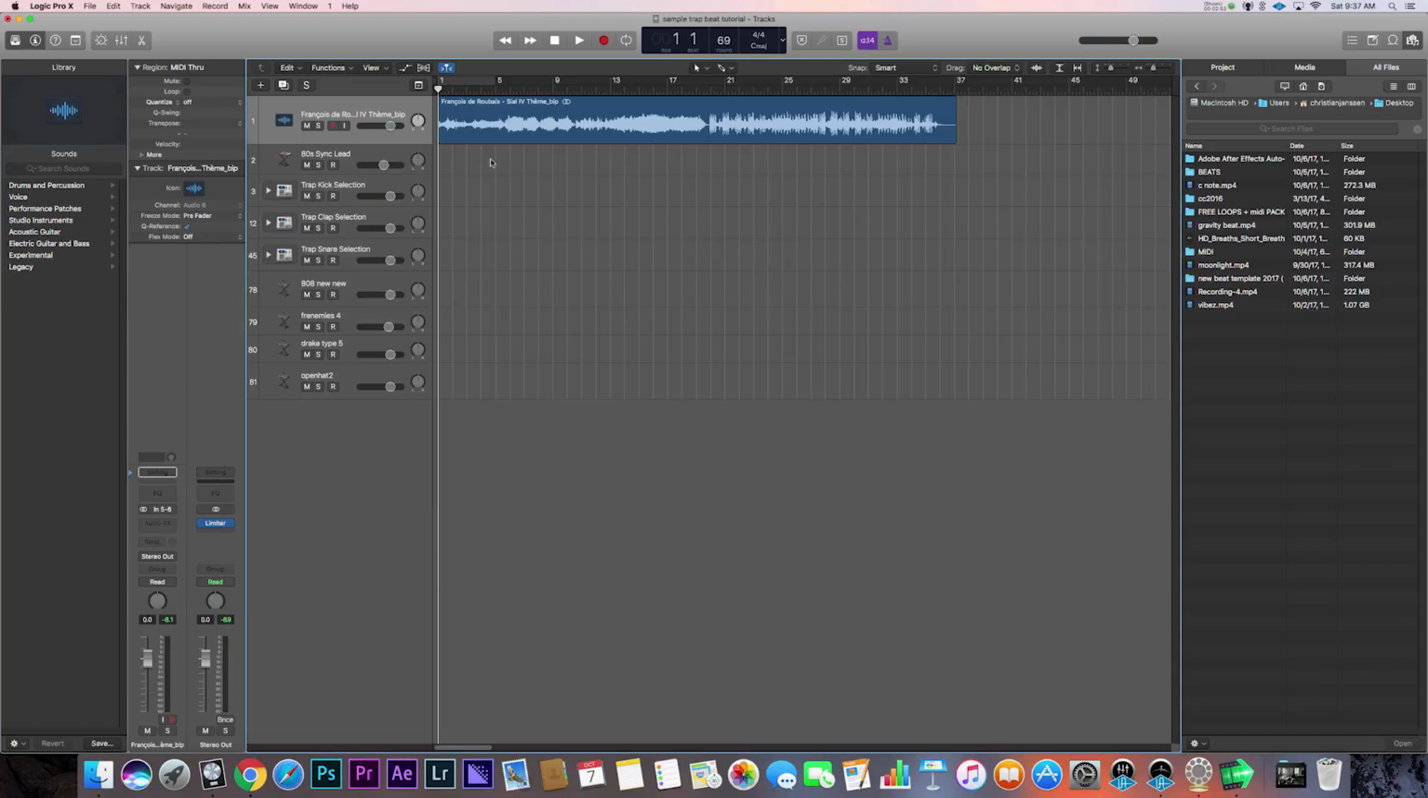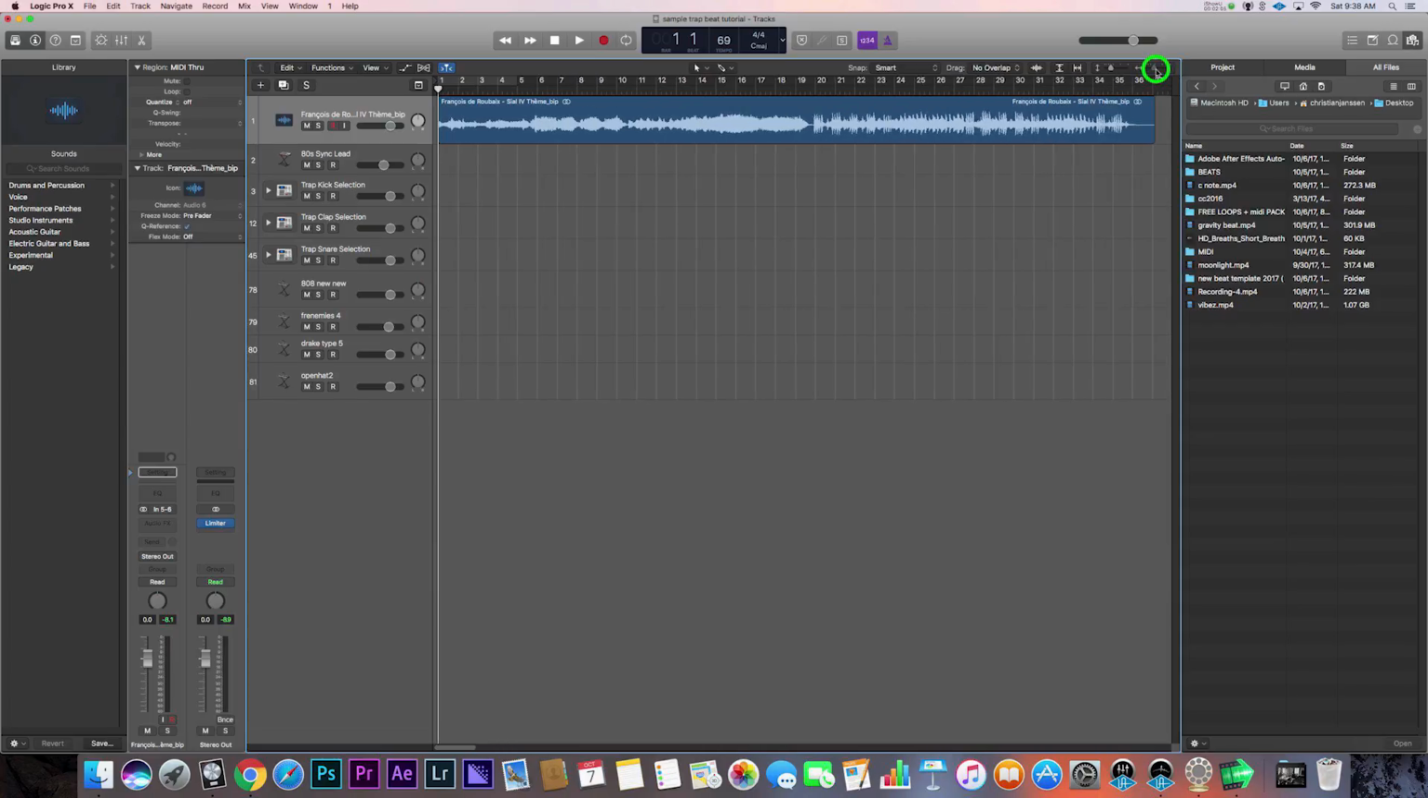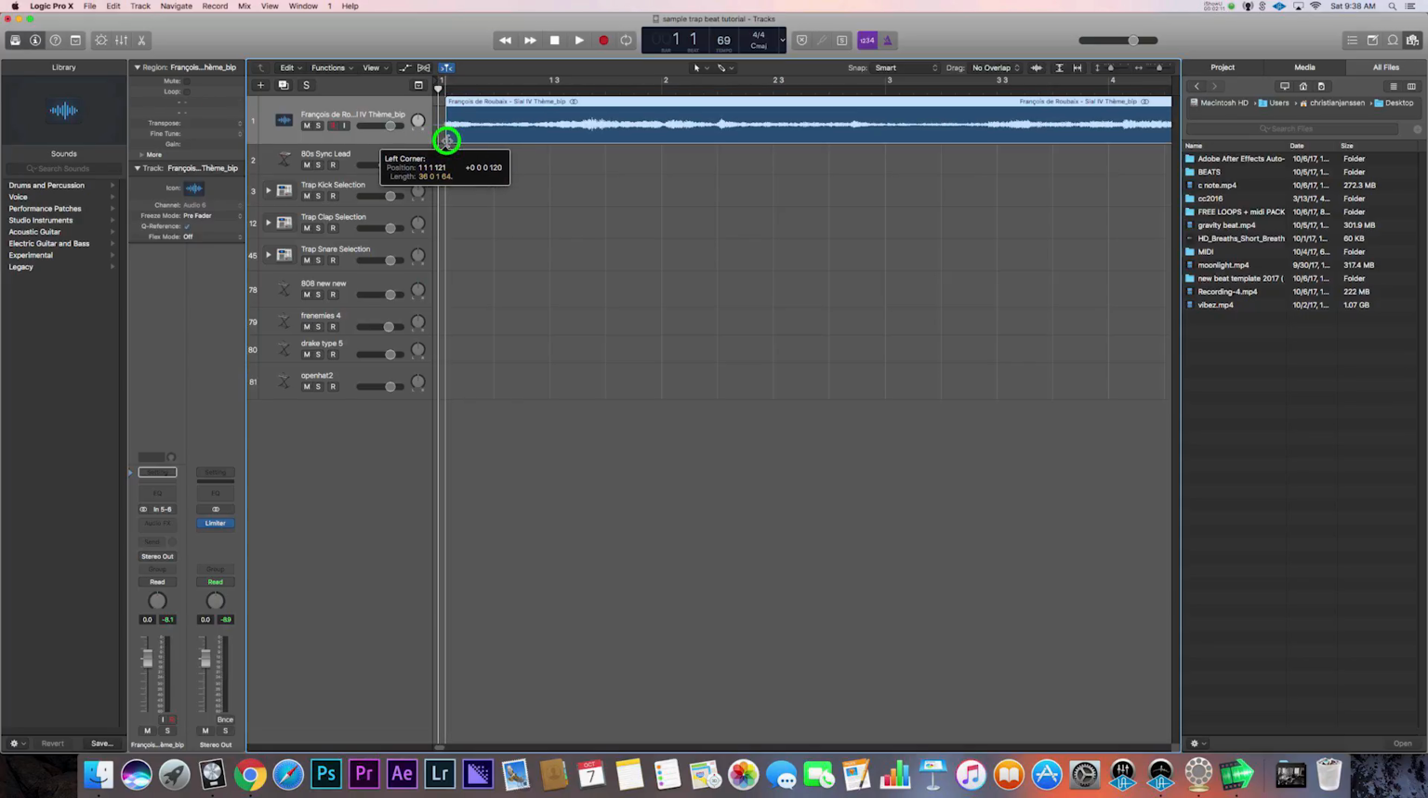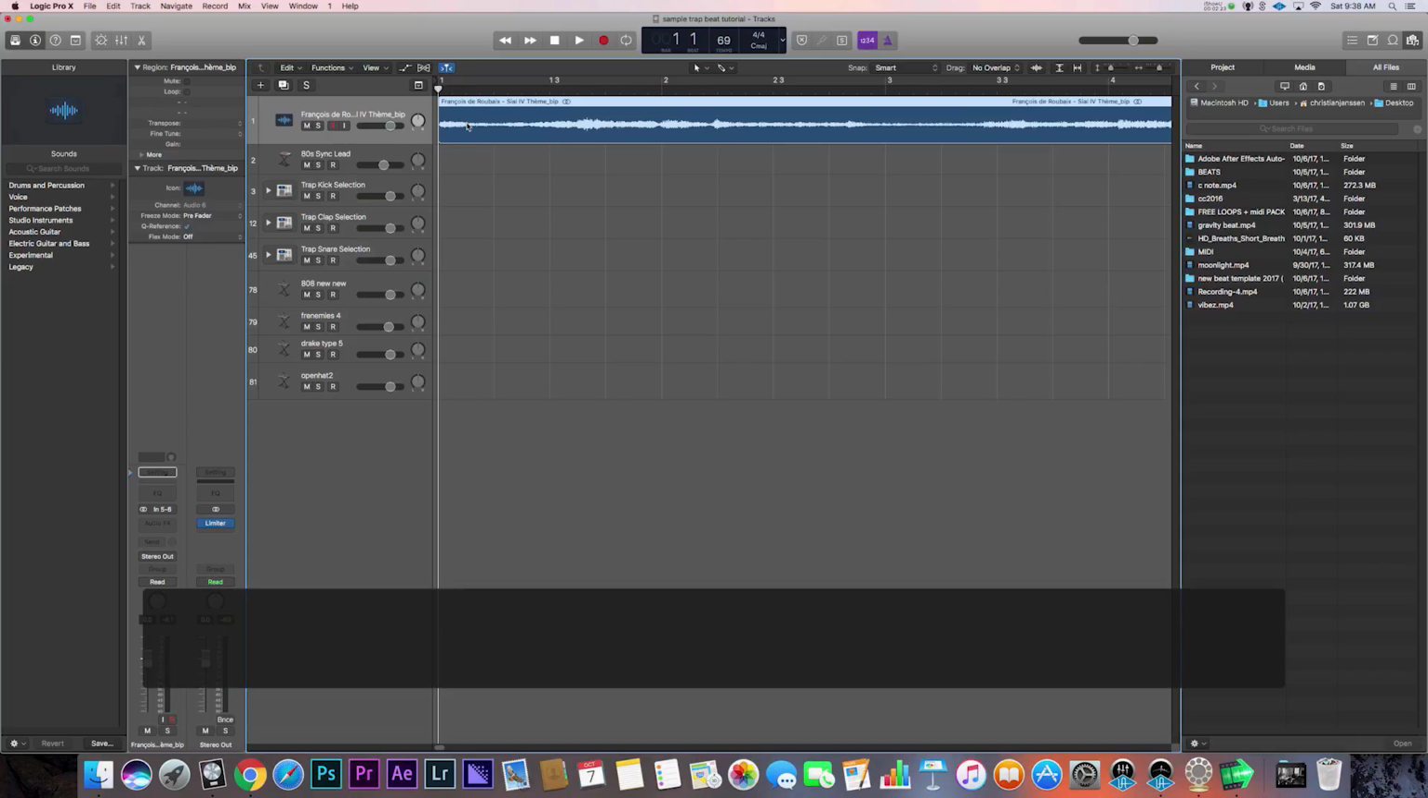Alright, let's go ahead and zoom into the sample here and see if we can chop this up properly. That means getting the chop positions in place. You can see I just chopped off some of the dead noise, or white noise, at the beginning that we don't want.